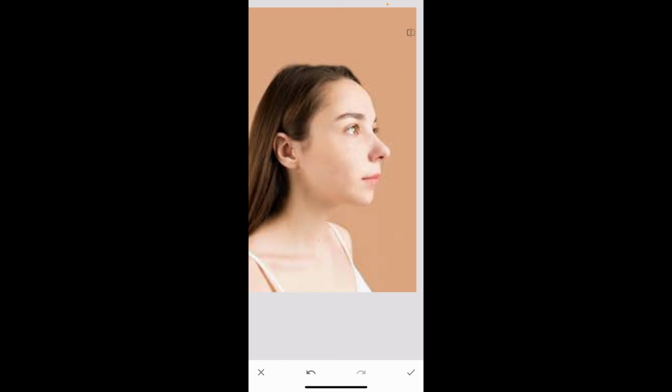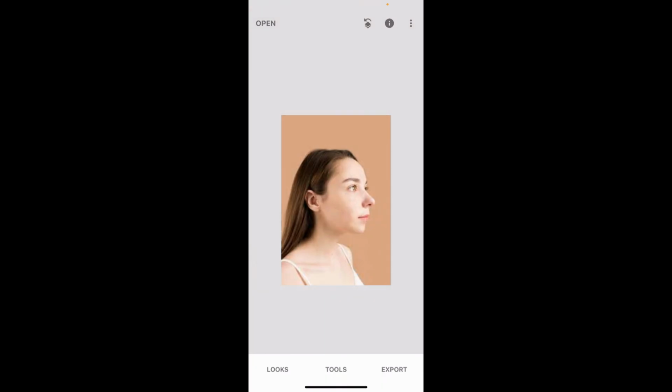All you need to do is simply tap on the blemish or object you want to remove, and the Healing Tool will work its magic by replacing the selected area with pixels from the surrounding area, blending it seamlessly. So that is how you will be able to use the Healing Tool on Snapseed. Once you are happy with your result, you can export the image like you normally do.